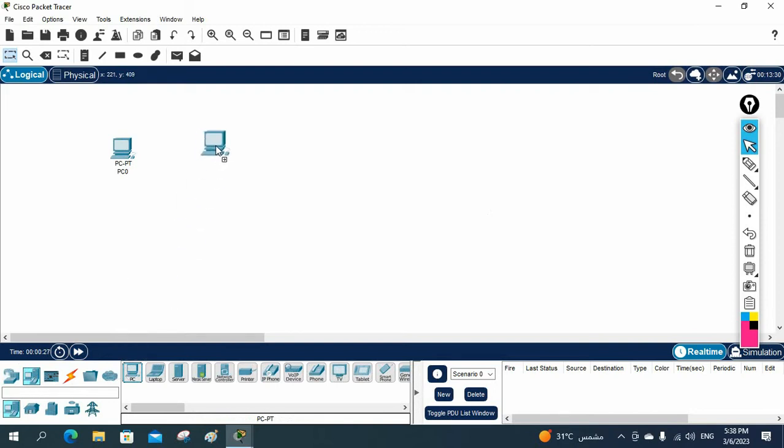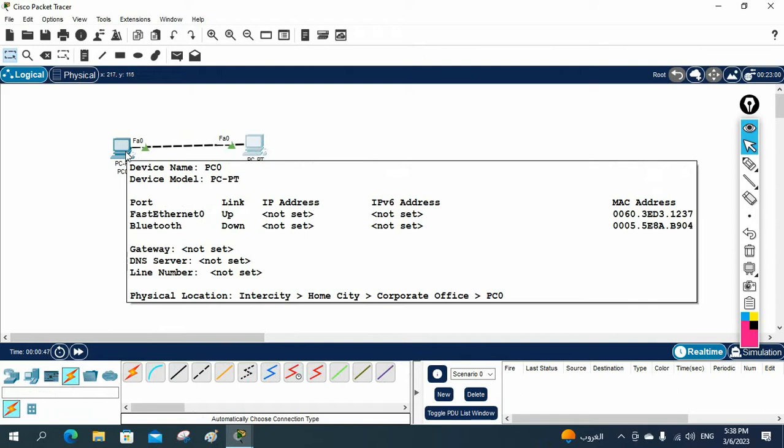Imagine these are two computers and now you are connecting them. You will take this cable, this is an automatic cable, and connect it this way. Whenever you are testing the device, you should have the IP. Without IP, it will not work. So you should have the IP address.